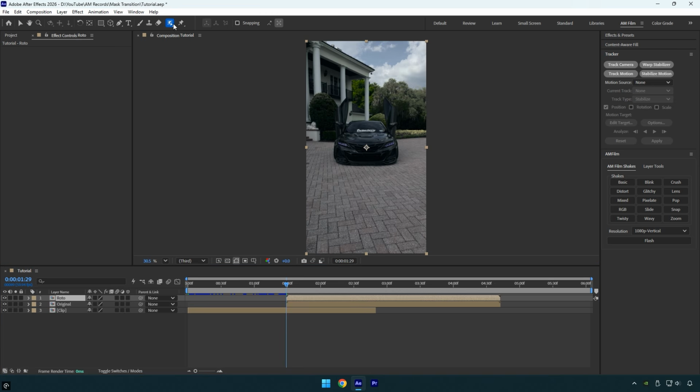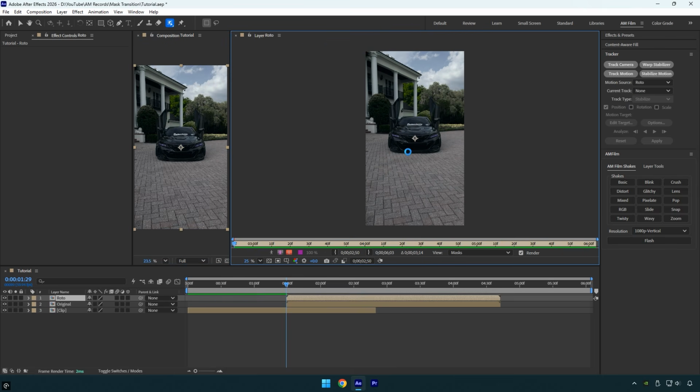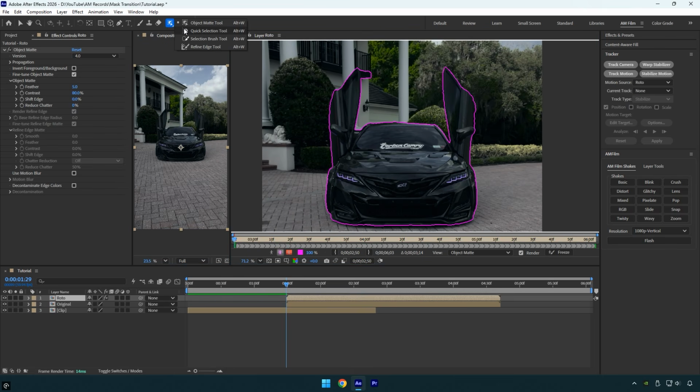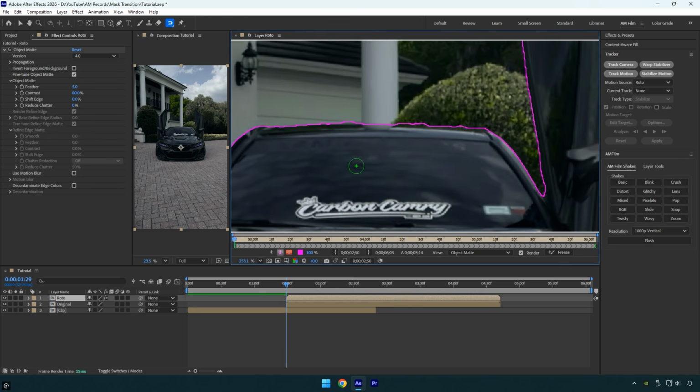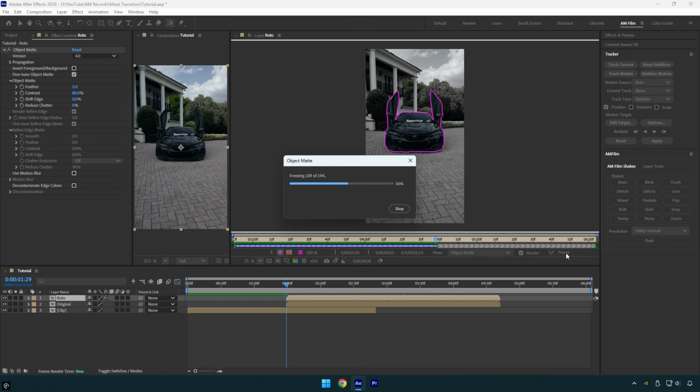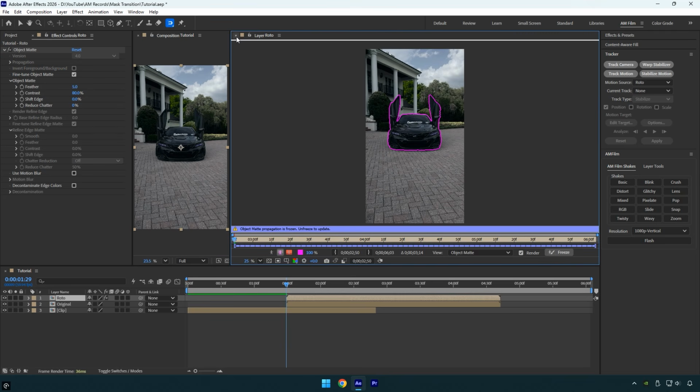I'll select the Object Matte tool, but if you're using an older version of After Effects, you'll have the Roto Brush tool instead. Before we start, switch the preview quality to full for a more precise selection. Then double-click the video to start rotoscoping the car. Make sure to rotoscope the car as precisely as possible. Once you're done, click the freeze button and wait for the process to finish. When it's complete, close the rotoscoping window.